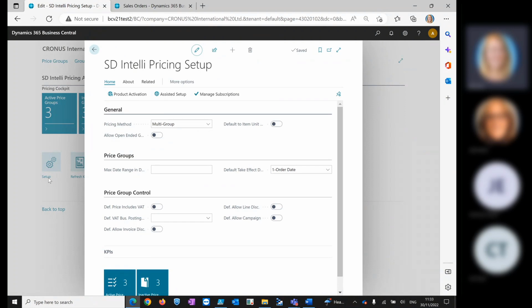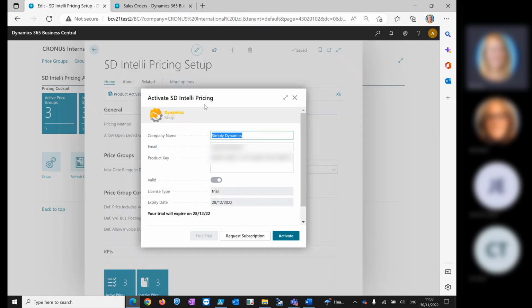It allows you to turn off this find best price functionality in Business Central and use the pricing that you have defined in your own price agreements with your customers. So this is the setup card for SD Intelli pricing. It's available to download on AppSource, and you can run a 30-day free trial once you've downloaded it.